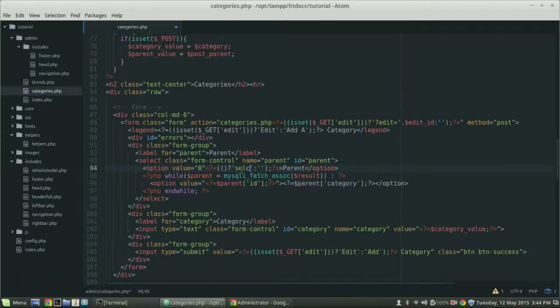selected equals selected. Okay, so that'll print that to the page, and then what I need to do is if parent value equals, now we need to make it the same as the value here. So if the parent value equals 0, we're going to echo selected right there. Okay, we're going to pretty much do the same thing on these other ones, except for the check is going to have to be this parent ID right here.